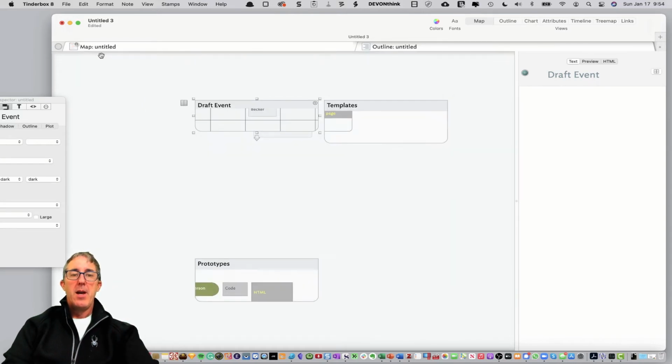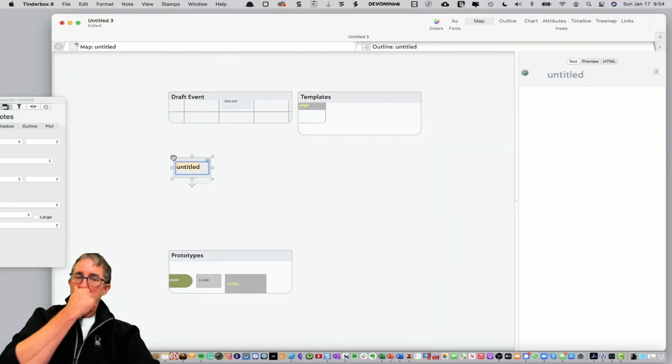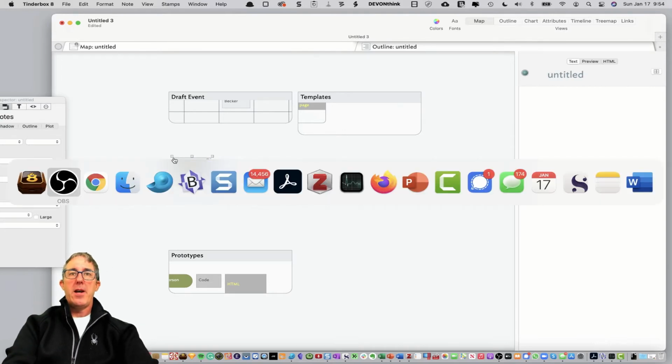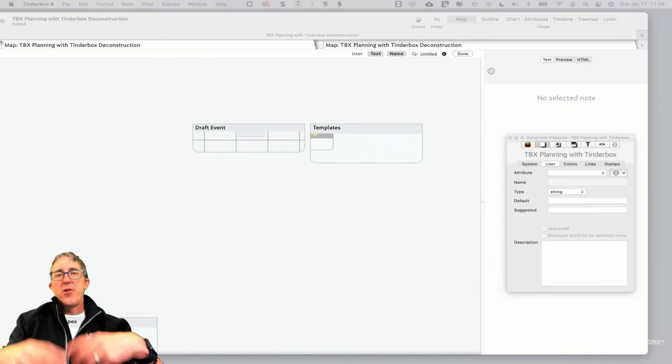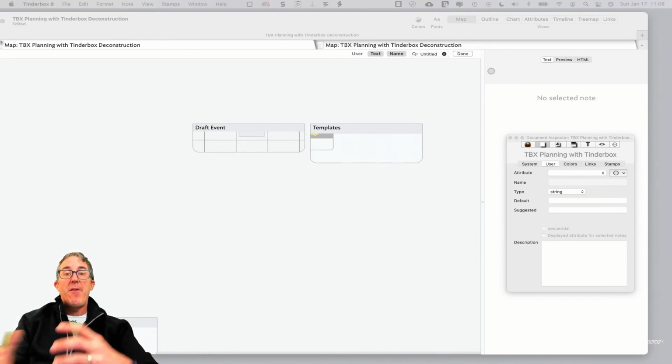previous planning video. The next thing that Mark was showing us was a more detailed view of how to go about doing this. And so let me show you that. Okay, now that we've done the draft event, or what we'll call the simplified planning method, let's take a look at the detailed planning method that Mark had taught us in his Planning with Tinderbox lesson as well.